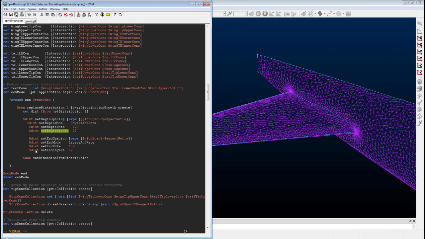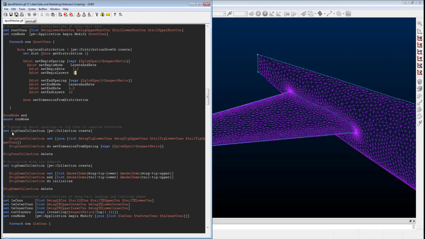So once we're done modifying that distribution object, we would take the original connector object and apply an optimum dimension to that connector based on its current distribution. In this case, we would use the method set dimension from distribution to do this. And then, like I mentioned, when we're done, we would end the mode. For the tip connectors, we create a collection of these tip connectors, add those connector objects to the collection, and then call the method set dimension from spacing to refine the connectors. And then when we're done, we would just delete the collection.